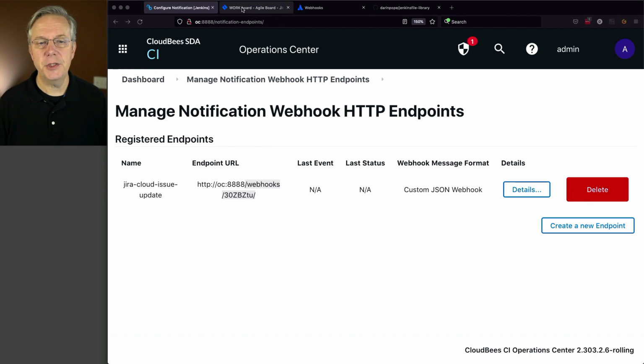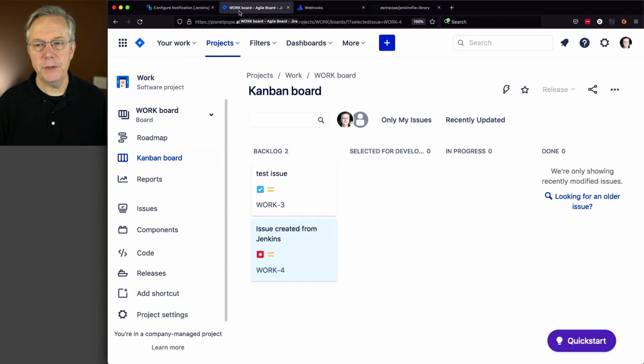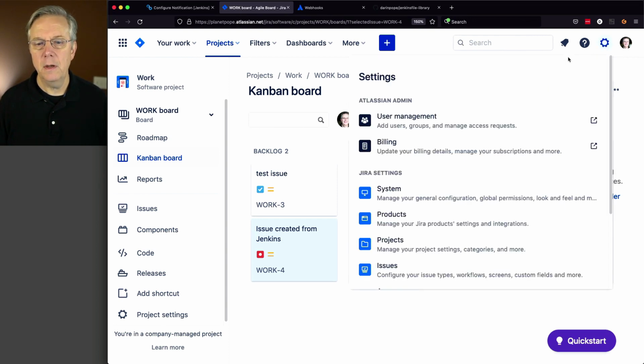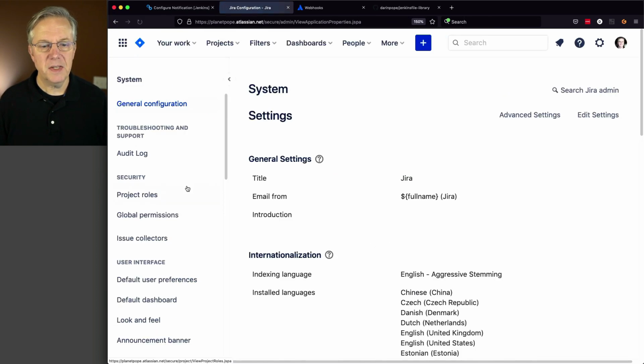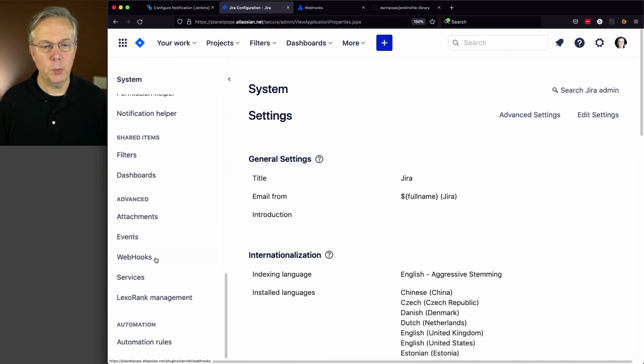Okay, so let's get into Jira. And what we're going to do is we are going to set up the publish side of a webhook on Jira. Now here's how we do that. I'm going to the gear, and then I'm going to System. And from System, I'm going to scroll down to Webhooks.